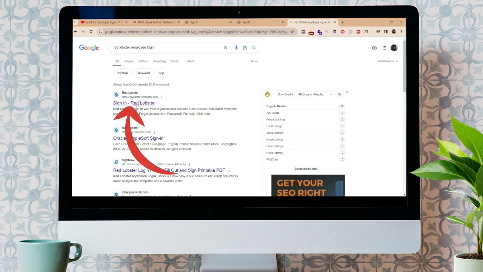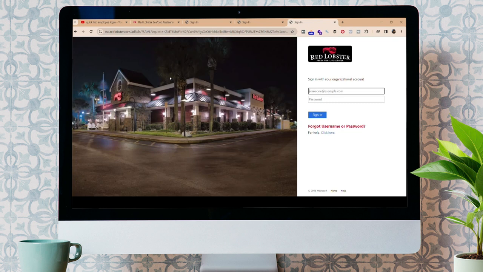Over here, click on the first option, Sign in to Red Lobster. It will take you to the official website of Red Lobster. In this interface, on the right-hand side, you can see the sign-in options. Enter the email address of your account over here and your password of your account. Click on Sign In. You must be able to sign in to your Red Lobster employee account.